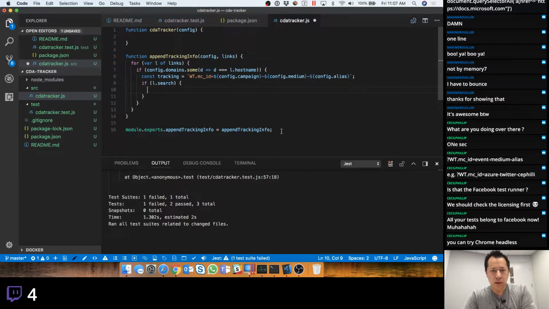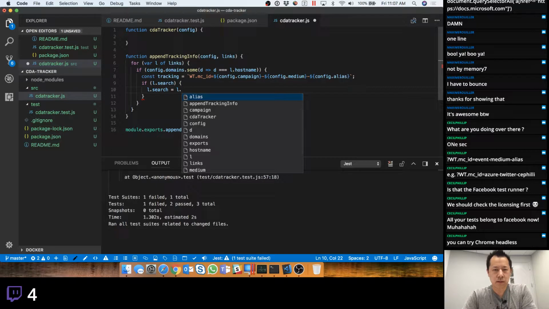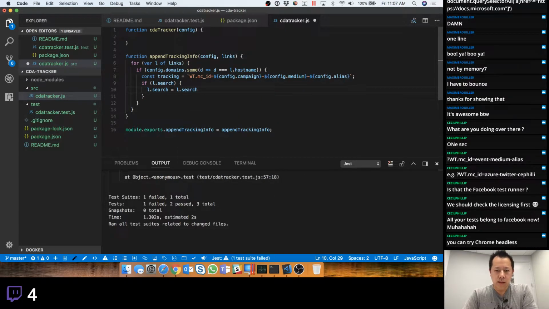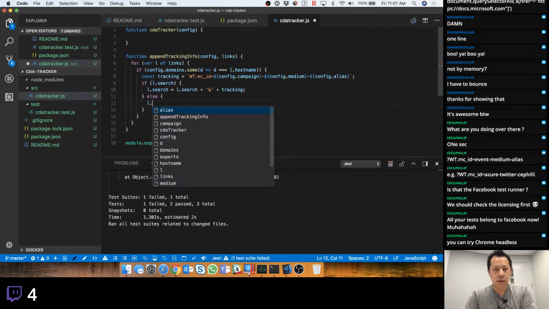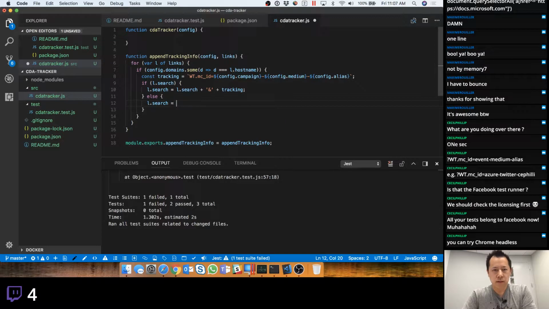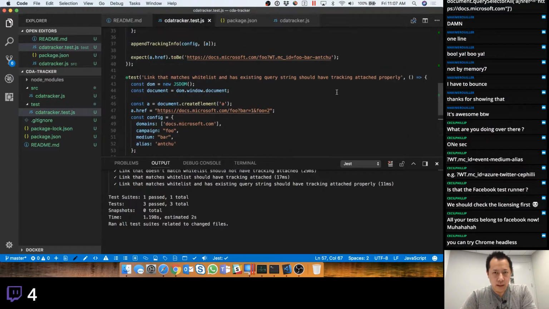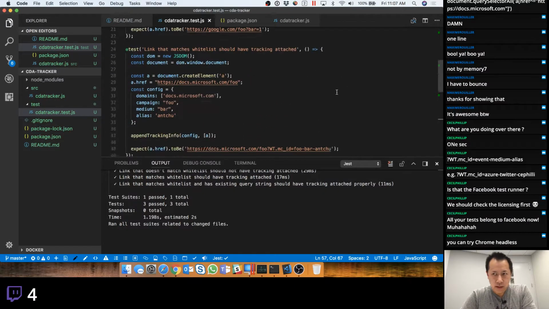Then we want l.search equals l.search, and then we want to add an ampersand, and then we want the tracking information. Otherwise, we want l.search equals, and now we don't want a question mark there, for tracking information. Save that. And now that passes. Okay, so all passes now.